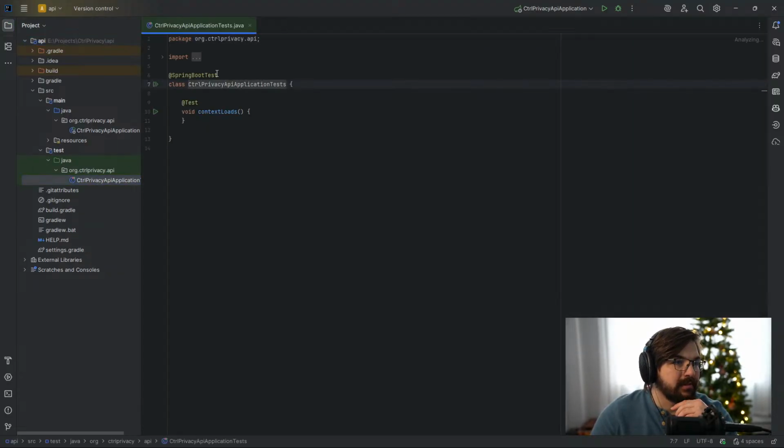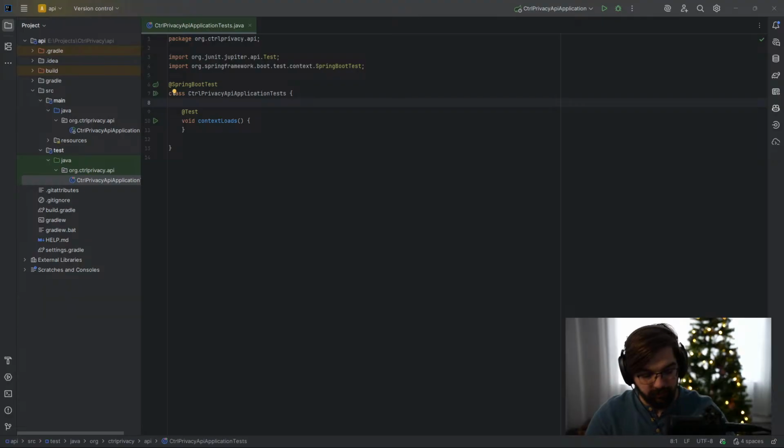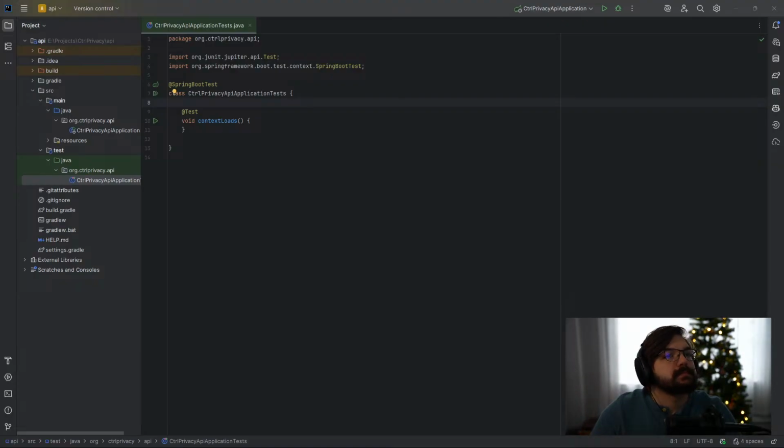What are we using for tests? Spring Boot test. This must be JUnit. Yeah, there it is. I might install Groovy tests. Oh, Spock. That's what I'm looking for. They are not that helpful in terms of how to set this up.